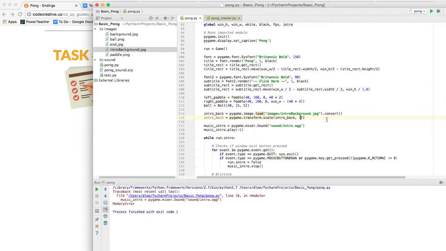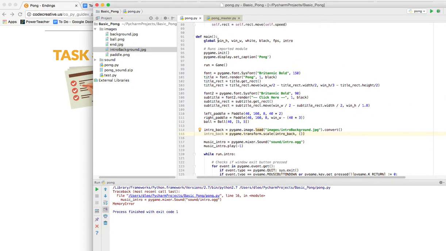Okay. And so what size do we want to set it to? Well, we want it to be the width and height of the screen, right? And we have those values saved in these globals here. So we could say win_w for the first argument and win_h for the second argument. So now that we have scaled it, we need a, so Pygame image load returns a surface, right, that has this image on it.